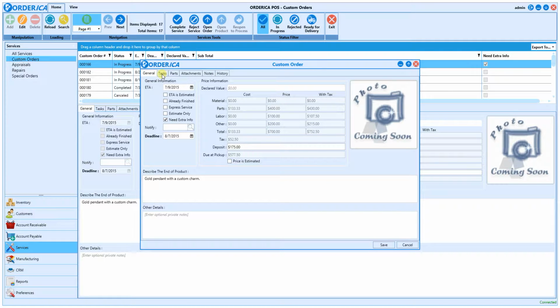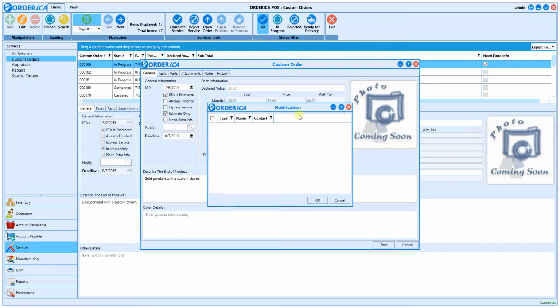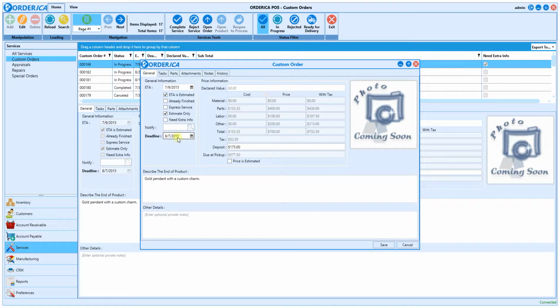On the left, under General Information, we can edit the estimated time of arrival for this custom order, and also check any of these boxes if they apply. The Notify section is where you selected a user that you wanted to be notified of this task and its progress. You can edit which user is notified by clicking the magnifying glass if you want. You can also edit the initial deadline date that you entered for when the service must be completed by.